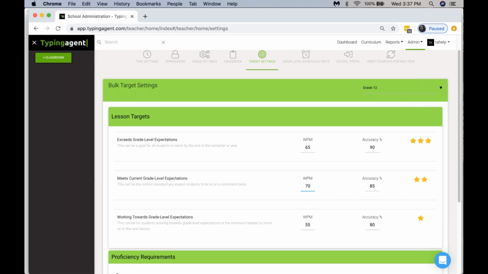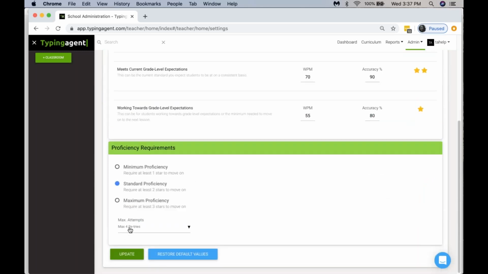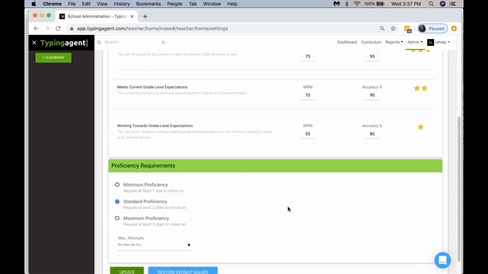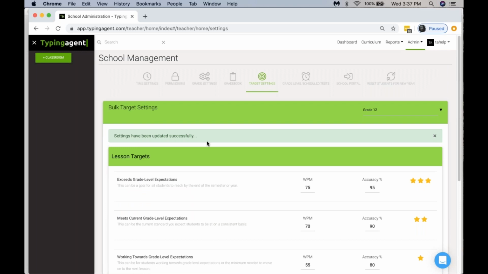So for your older children, you can put them to type at 80% accuracy at 70 words a minute and 90% accuracy. And because I'm making this my 2-star goal, I will then have to change this to 75% accuracy at 95, and then say no max retries, and update that, and it saves successfully. So now my grade 12 student, or adult, is able to type successfully.